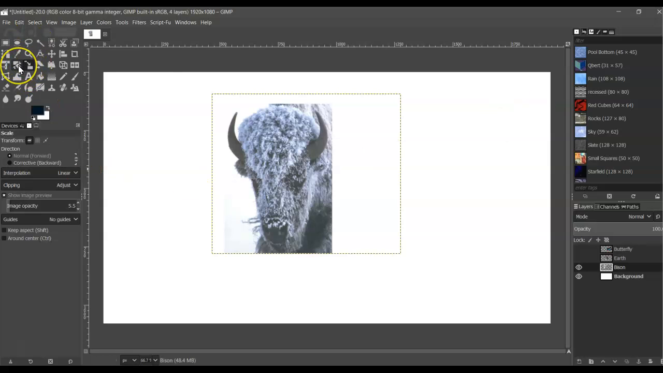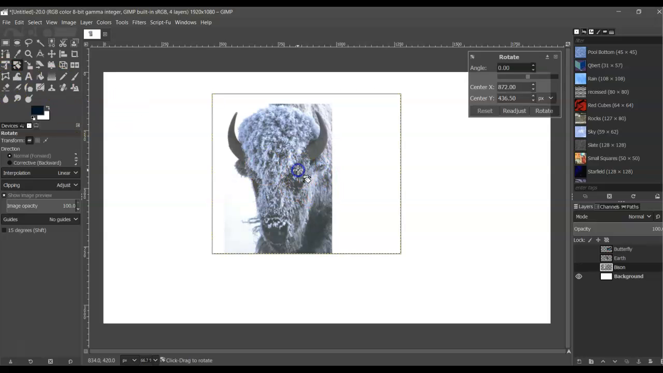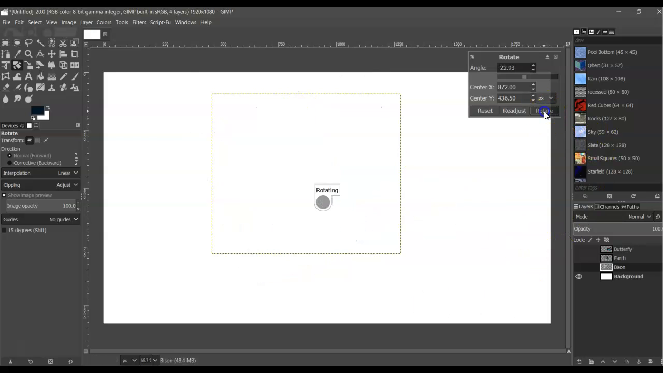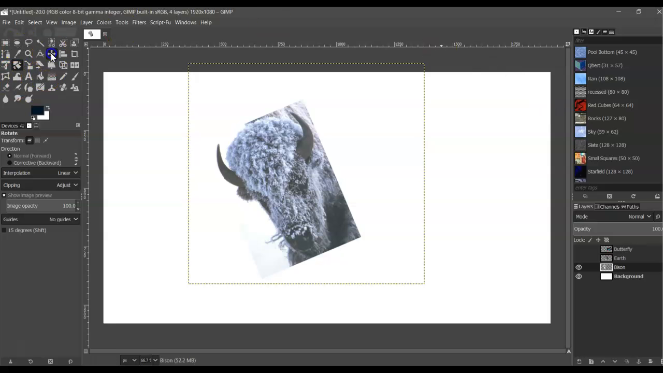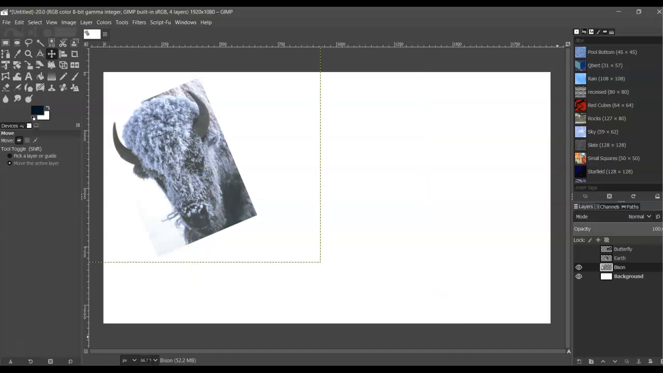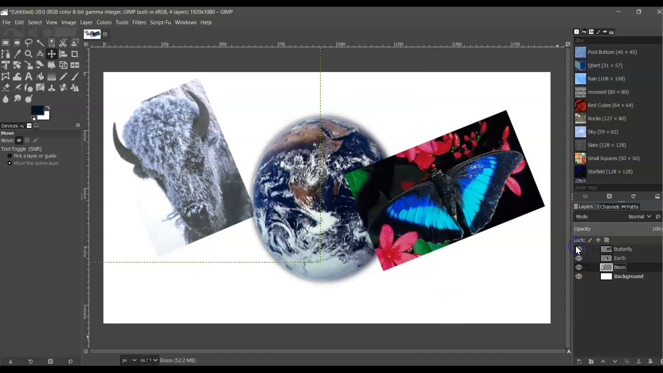And then next door to that tool is the rotate tool. So click the rotate tool and click the image. And then you can pull the corner to rotate it. When you're happy with the angle, click the rotate button in the dialog box. And now we're going to click the move tool to move him to the corner. All right, so now you can open all the layers and see how your arrangement looks.